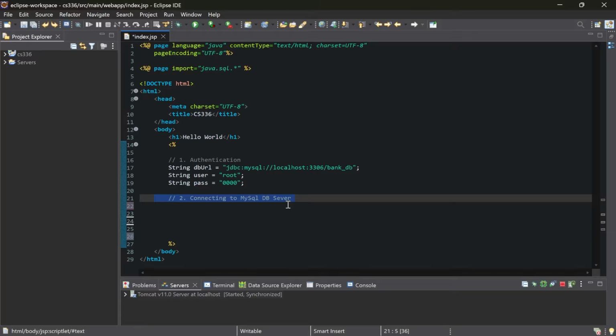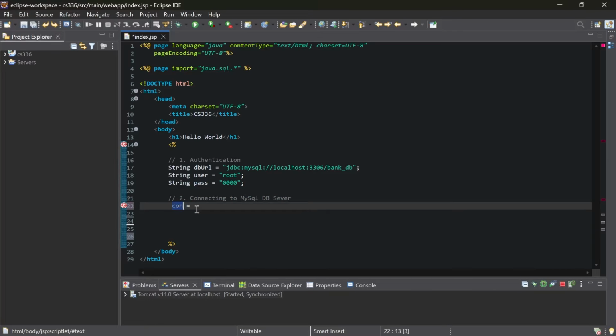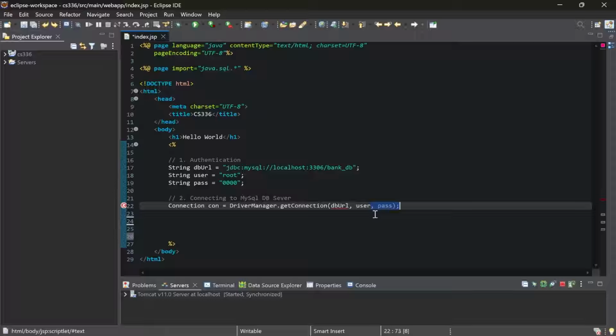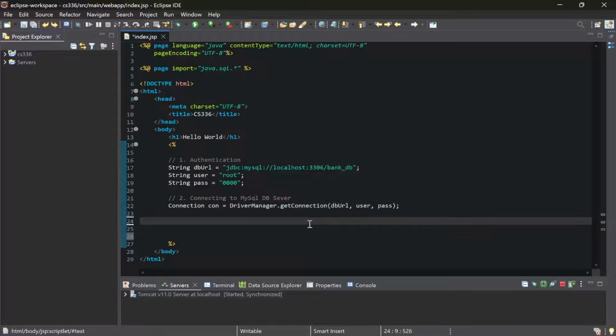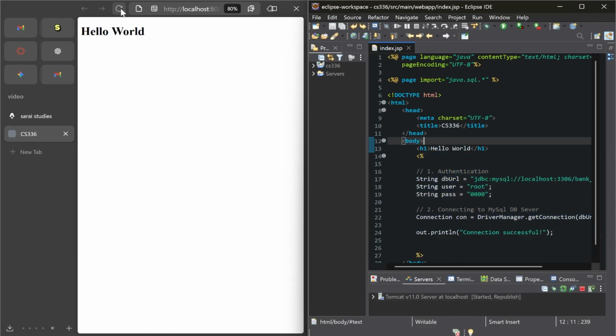The second step is to actually connect to the MySQL database server. So you just need one line. We're going to create a variable called con, so con for connection, of data type Connection, which is saying, hey, this is going to be a connection. And then we're going to use a class called DriverManager. This class has a method called getConnection, and all it needs is a URL to the database, the username, and the password. So we'll pass in the database URL, the username, and the password. And just so we know that it's working, let's print out connection successful. Let's Control-S to save. And finally, let's go back to the browser, reload, and we see connection successful.